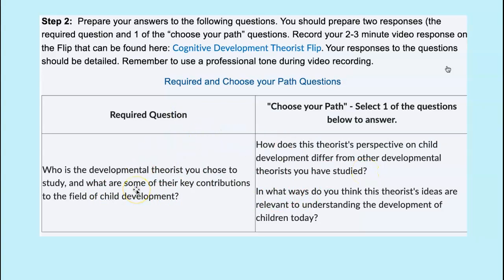So required question and select one of the questions below to answer. So this is required and then you choose one or the other. Okay. And here we're remembering it may be helpful to write a little bit of a script or an outline so that you're staying within the time frame. Right? It's like asking you to confine your language to that time frame, or if you were writing a paper to so many pages. Right?